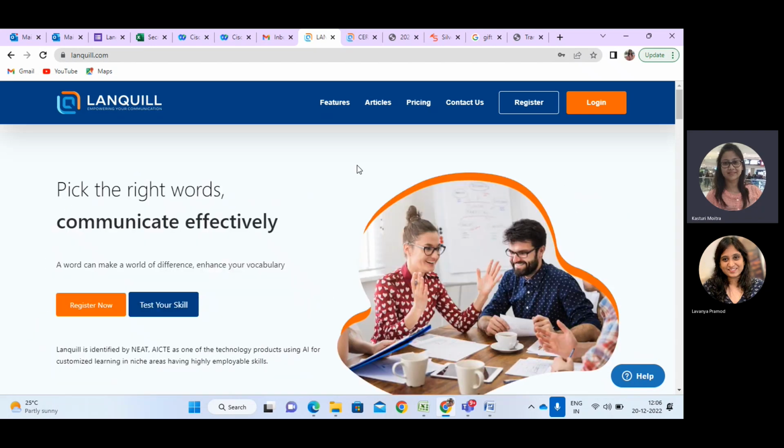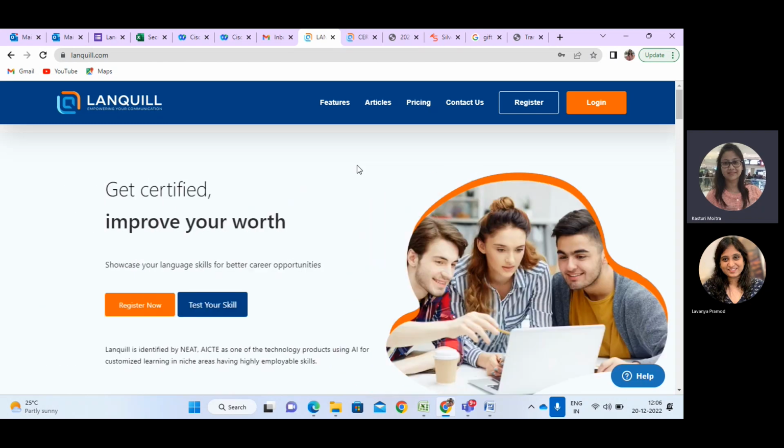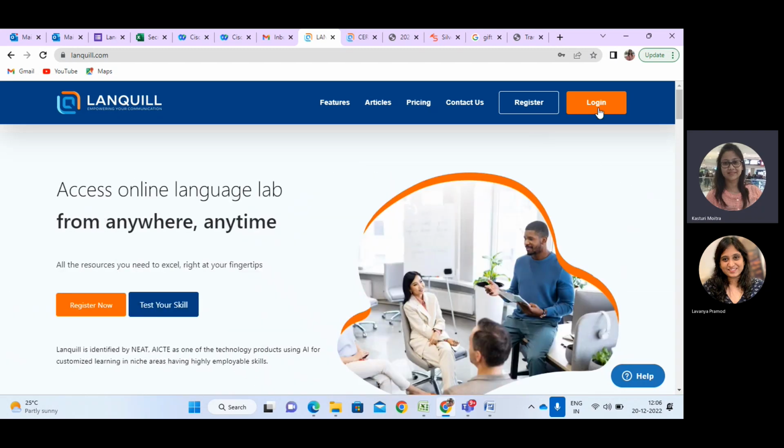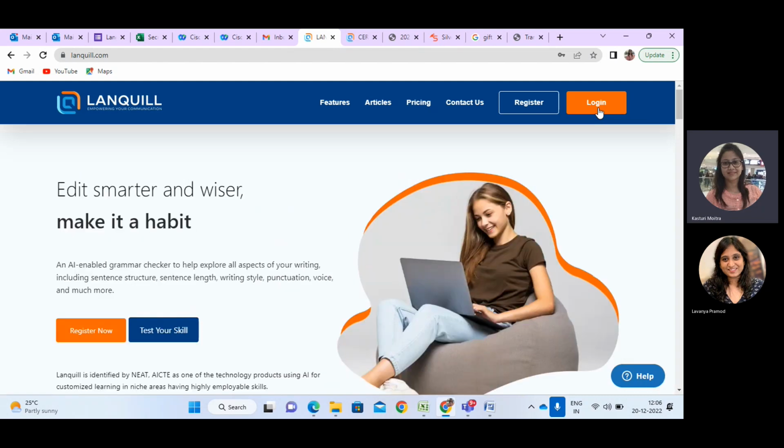That gives you an idea of how well Lanquill can be of immense help to each and everyone who is looking forward to brush up their English language skills and also to learn something new from this platform. It is not only a platform wherein you can practice and brush up your skills, but it is also a learning tool through which you can learn a lot of things when it comes to English language learning.